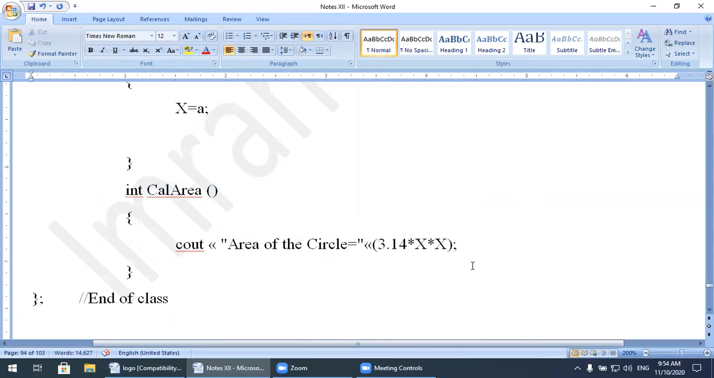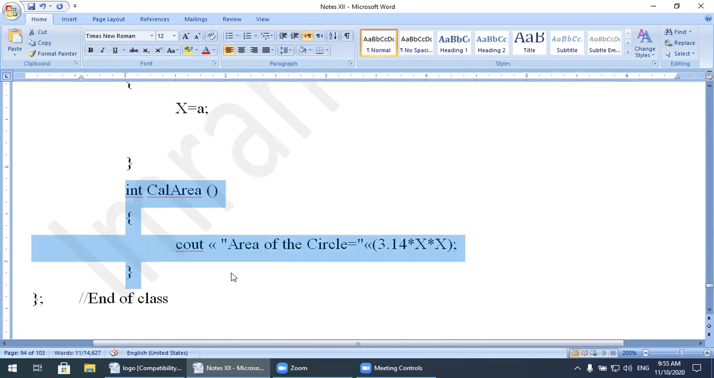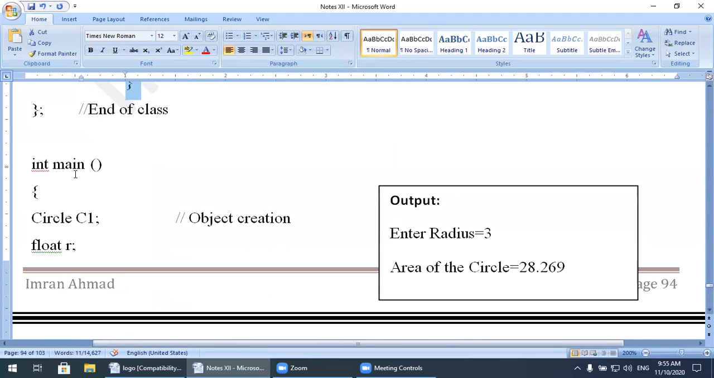It means pi r square, but I cannot use r over here because I use the variable x for the radius. So pi r square, where the value of pi is 3.14 multiplied by r multiplied by r. So here the cal area member function is finished. End of the class. Then integer main.